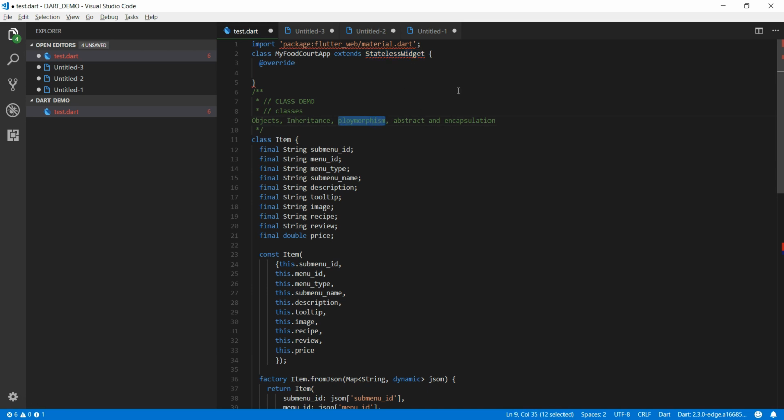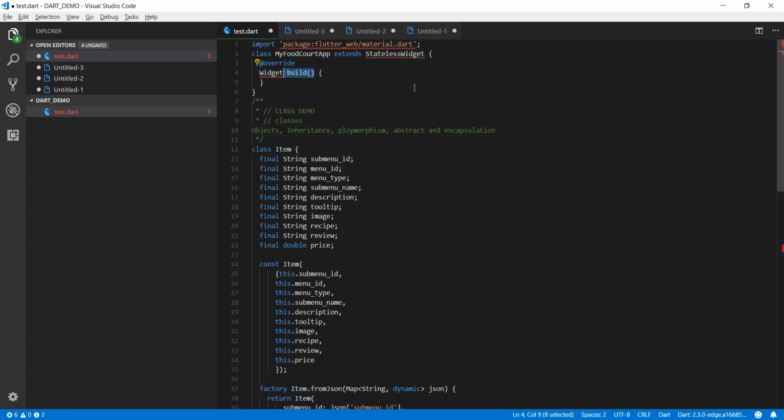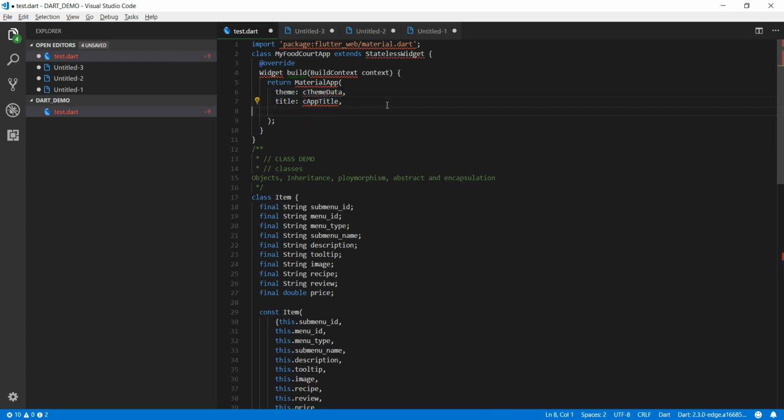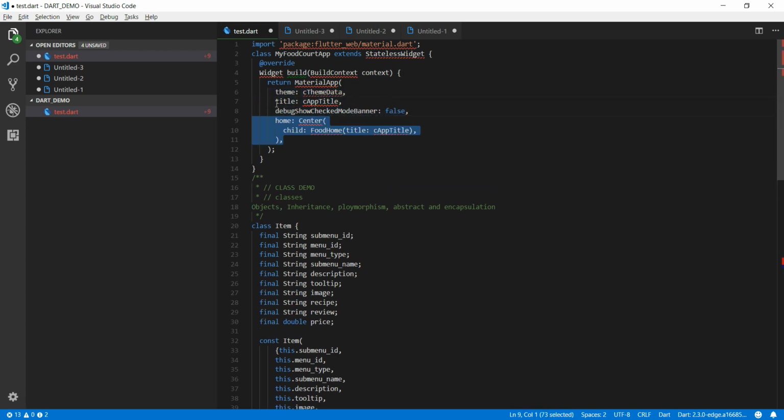Now what is polymorphism? Polymorphism is, suppose you want to override certain behavior. In this case, the stateless class has a method called build, and I want to override that. Again, it's a little hard to explain in the concept here, when you're working just with the theory. I'm trying my best, but once you see the real code, I will talk about this over and over again.